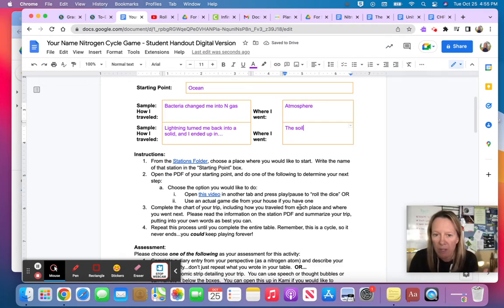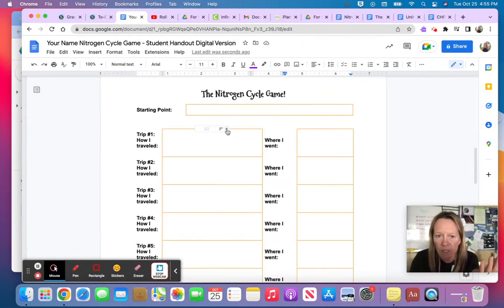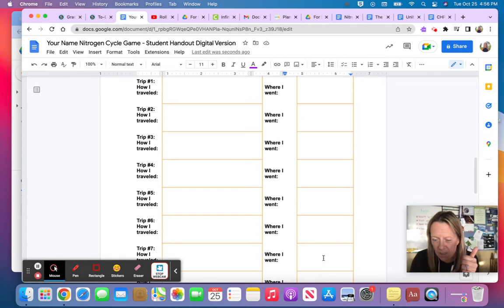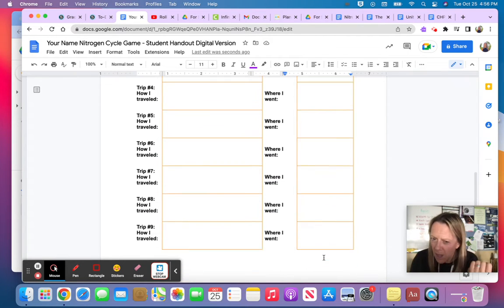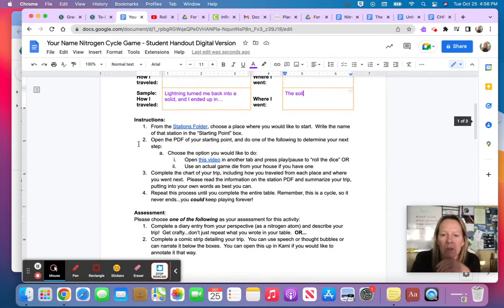So then you just repeat that process until you fill out this whole table. So you're going to pick a starting point. You're going to go from that starting point to the next place. So 1 place, 2 place, 3, 4, 5, 6, 7, 8, 9 different places. So you're going to do that process like 9 times. The other option, if you don't want to use the video dice, is you can just grab a game die if you have one at your house and use it. And you can just roll a dice and see where you go.